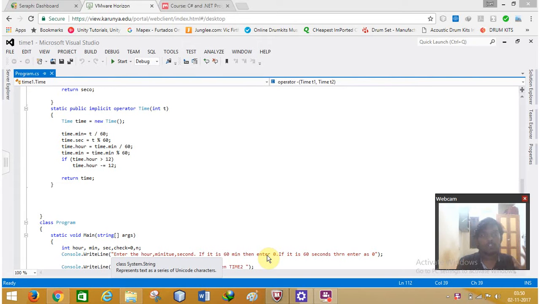Hello friends, today I'm going to explain how to do operator overloading. Operator overloading in the sense we have an object, like we have a class. For that class we have an object. So for that object we can do arithmetic operations, like we can increment it, decrement it. We can check if two objects of the same class are equal.